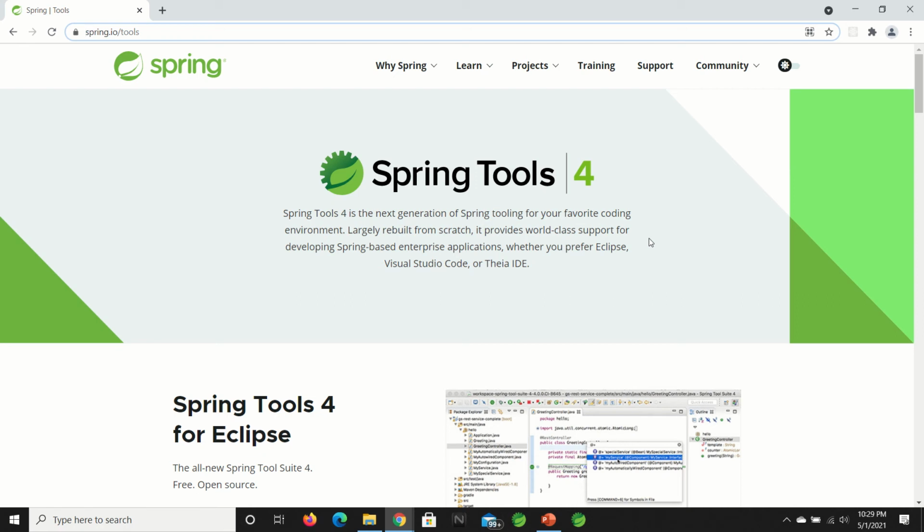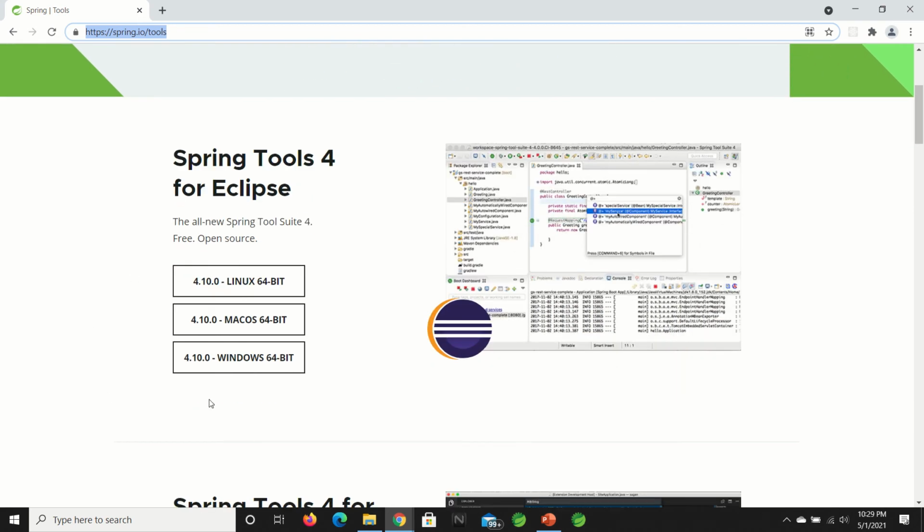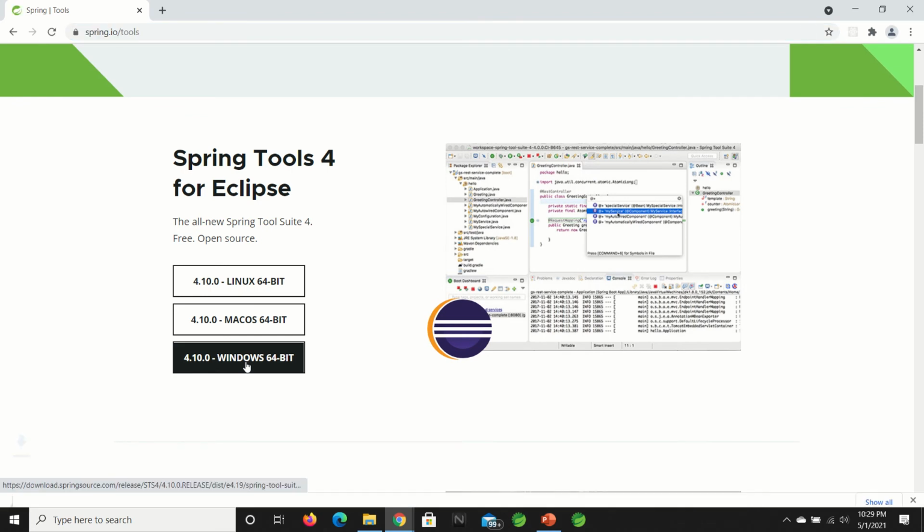We are going to install Spring Tool Suite 4 for Eclipse. First thing we're going to do is go to spring.io/tools. We're going to scroll down not very far to Spring Tools 4 for Eclipse. Here we can see Windows 64-bit. We're going to click on that.